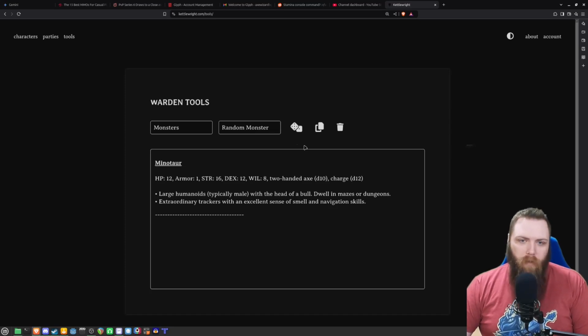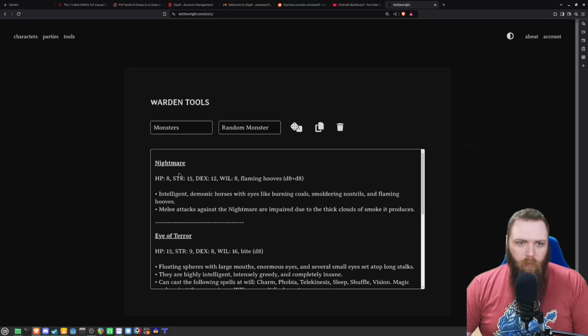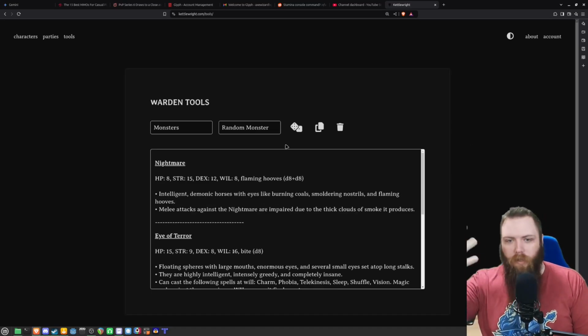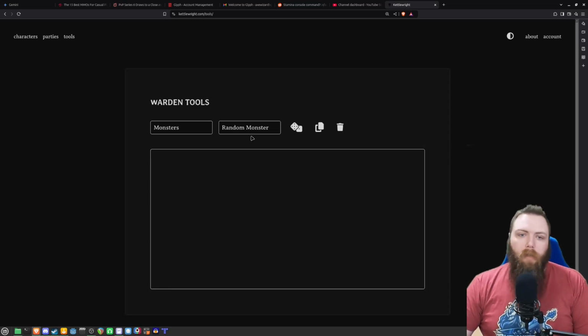So here we have a Minotaur, Frost Elf, Eye of Terror, which is cool, Nightmare. So these are all just pre-made monsters that are included in the Bestiary in 2nd edition. Cool stuff. Let's clear this and get to the fun stuff. So now we have Custom Monster.